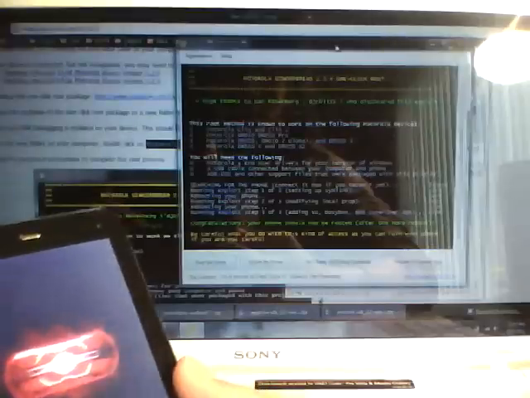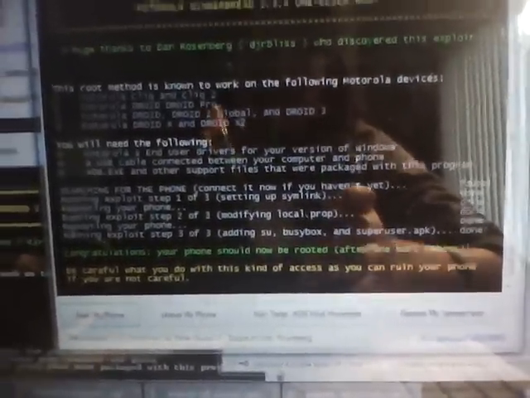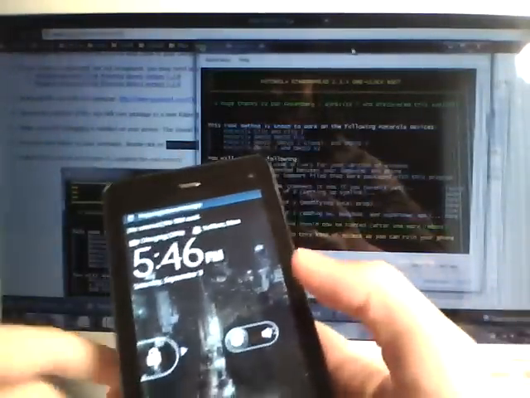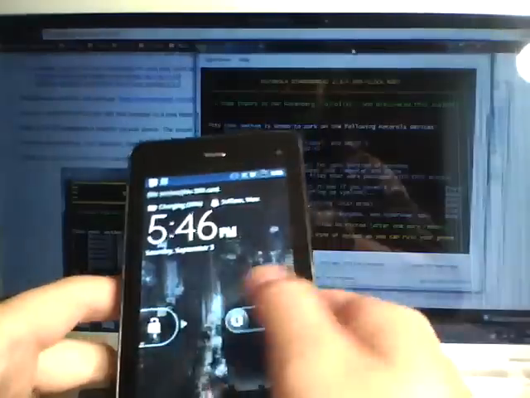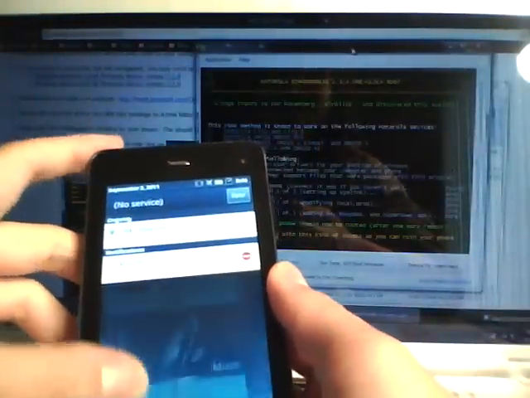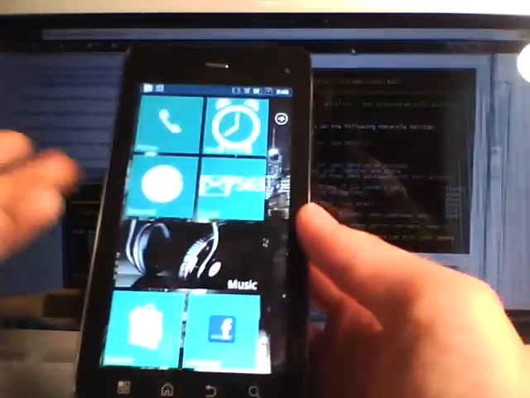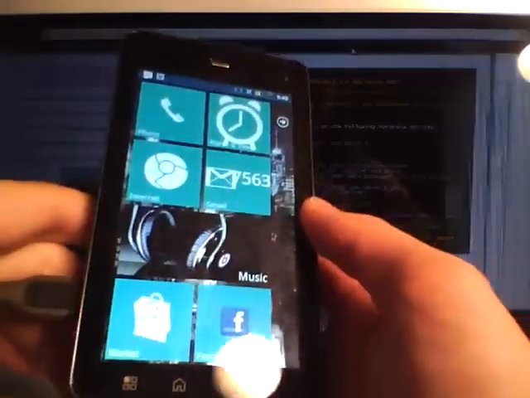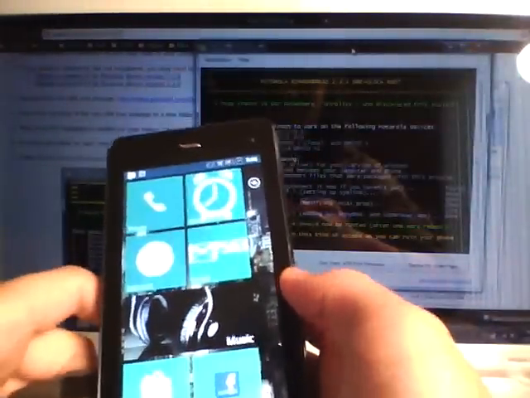You'll notice on the bottom here, it says congratulations, your phone should now be rooted. When it's done rebooting, like right now, it's rooted. Woohoo! It does say in yellow, be careful what you do with this kind of access, as you can ruin your phone if you're not careful. Well, duh, you can pretty much ruin your phone doing anything, but basically don't do anything stupid. Now your phone is rooted! We have a rooted phone that looks just like a regular phone, but now you have all the superuser permissions and you can really do anything you want on your phone. Basically, all I wanted to do was restore my apps from my other backup.